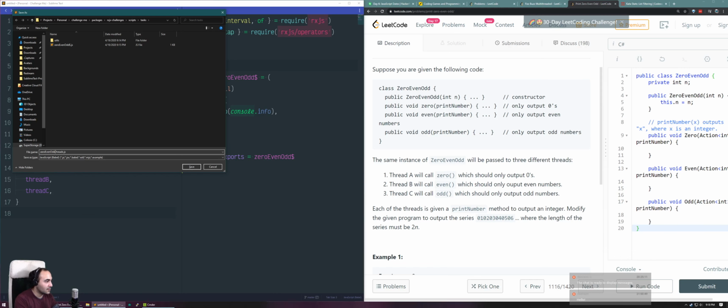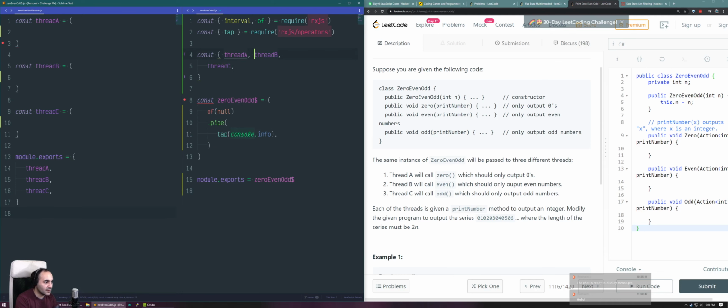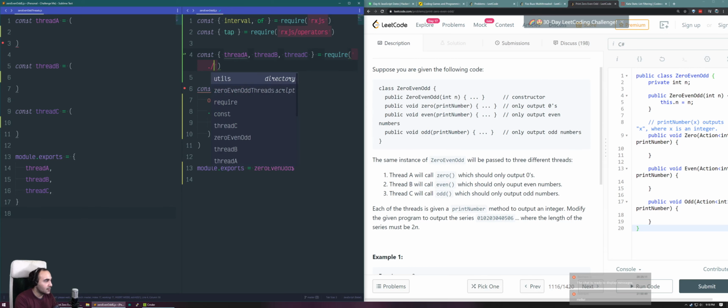0, even, odd threads. There. That way, at least they're associated. I don't know what I'm going to do in the long run. Probably each one is going to be its own folder. And then we're going to have to import all these threads here. That's weird. Tab. Oh, I see. And then we need to require them in. And they're from 0, even, odd threads. Cool. Now we have our threads.